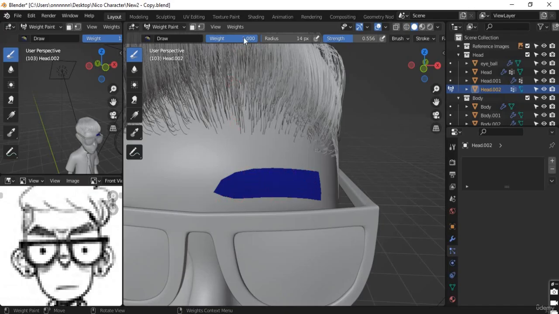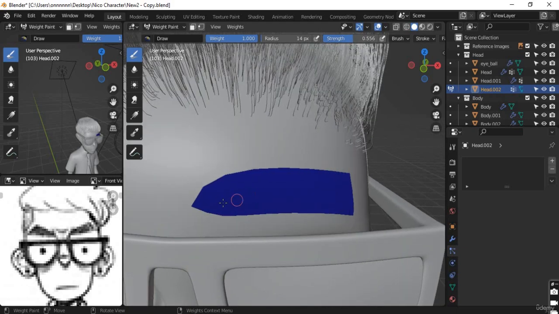So for that, we are going to use weight painting. I'm going to make sure the weight is set to 1, the strength is set to 1, and the strength is set to 0.556. Make sure you use these values. So now I'm going to come over here and start clicking and shading the areas where I want the hair to grow. I can increase the radius a little bit.